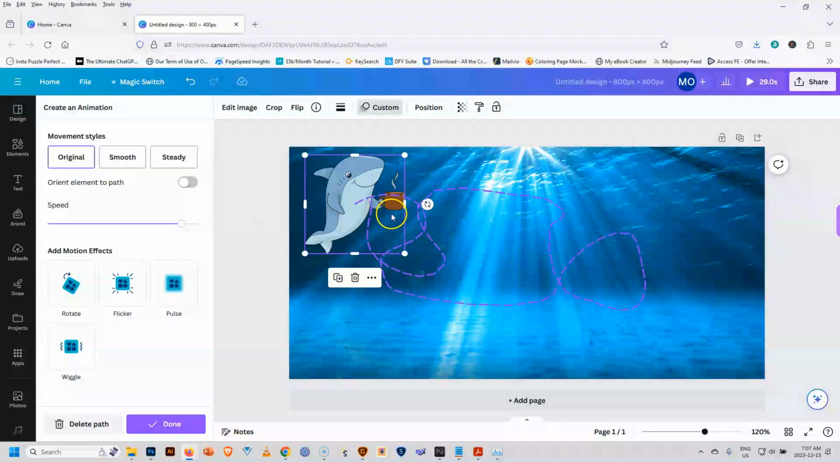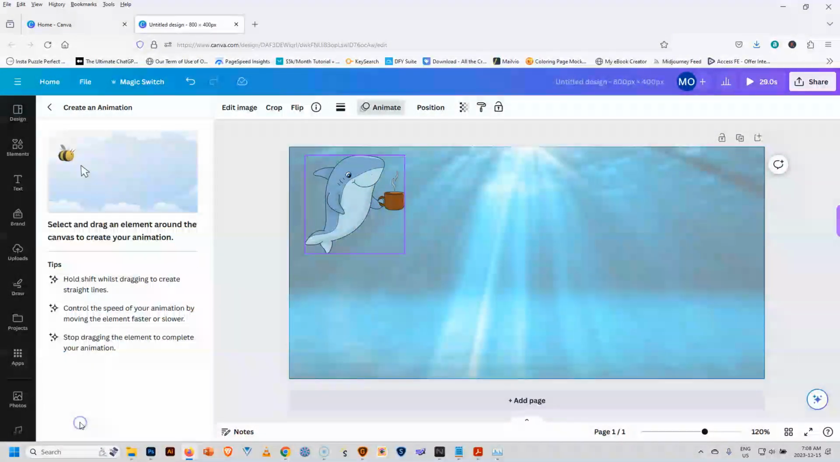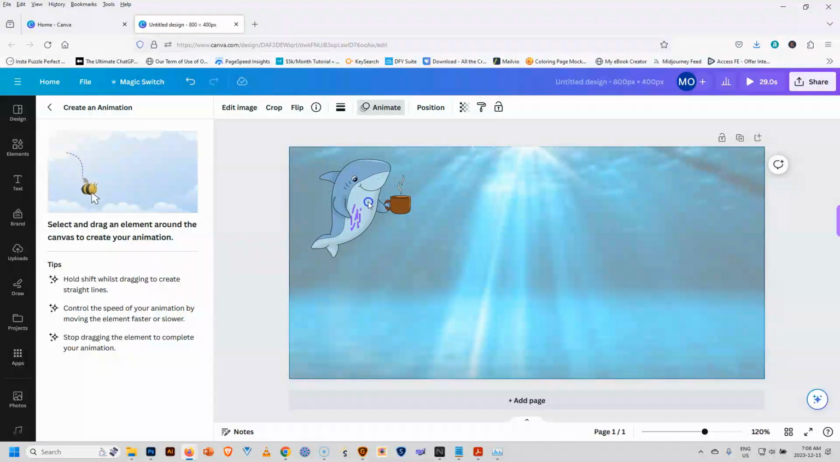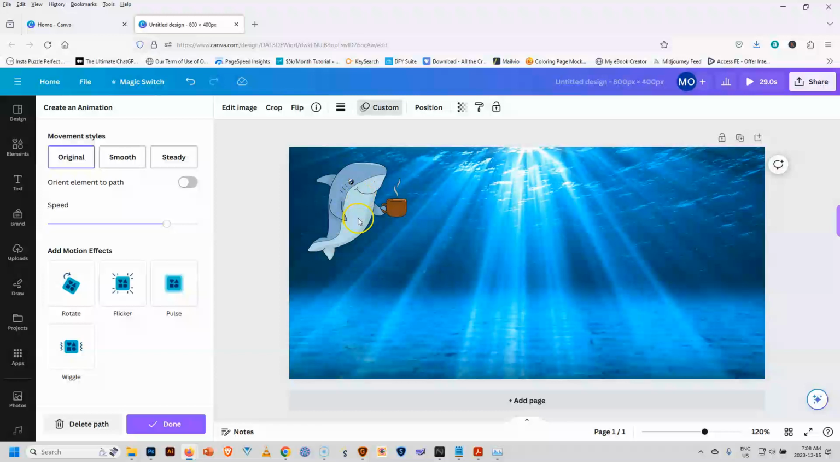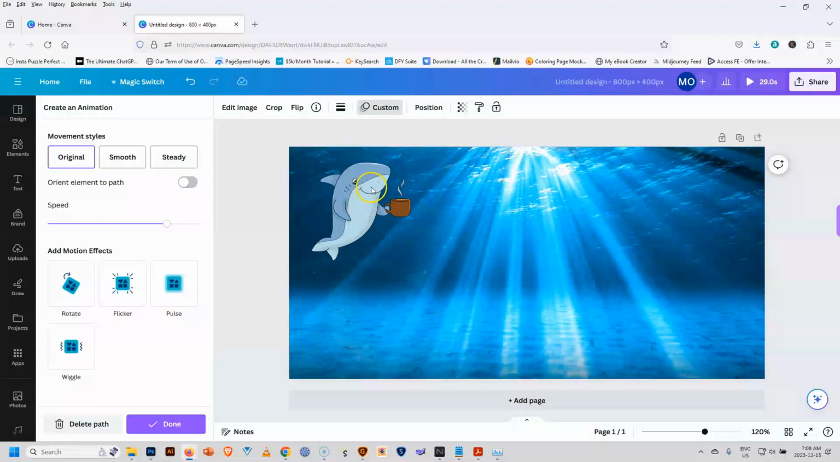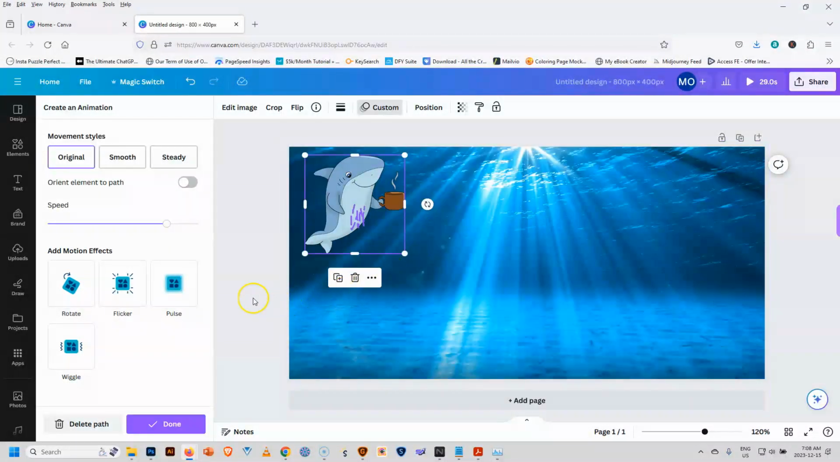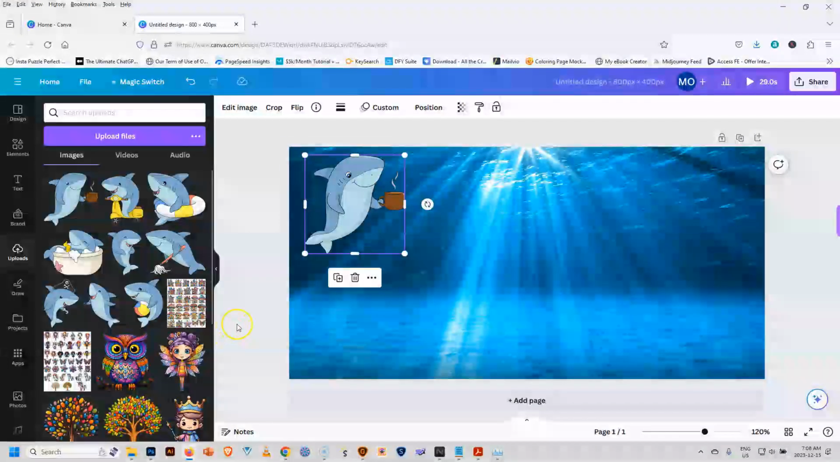Now, I don't want him to do that because he'll be spilling his coffee and you can't spill coffee. Okay, so you're going to come back down here and go to delete path. And I'm going to start again. So basically, I just want him going up and down, like really slowly. And once you let it go, it creates the animation along the path. Okay? So I'm going to leave him like that, come down here and go done.